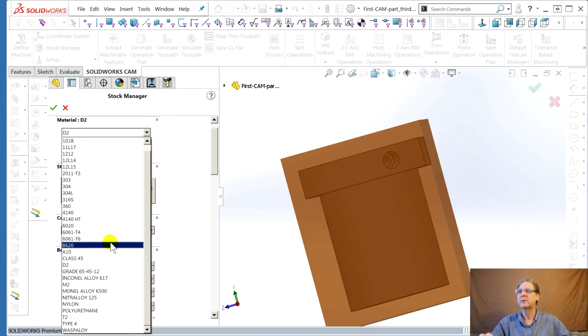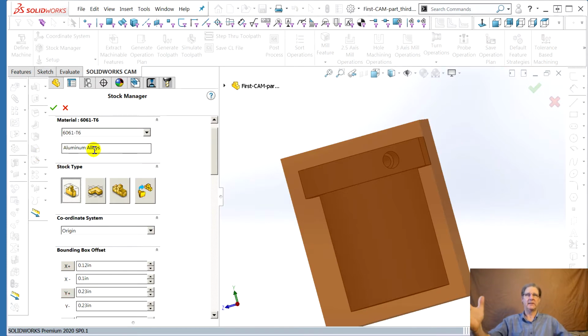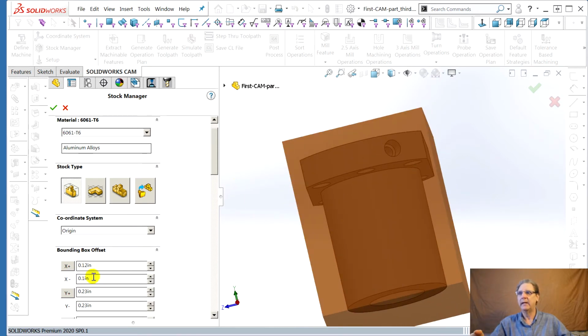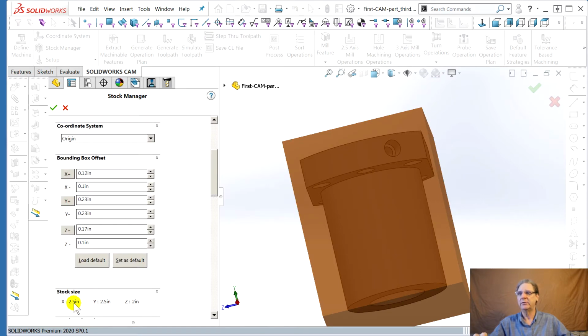No. It's supposed to be 6061 aluminum alloy. T6 is a heat treat. So I haven't touched the stock size. I had to enter these funny numbers to get it to be even, 2.5, 2. They don't let you type the even numbers in and then put the part inside it.